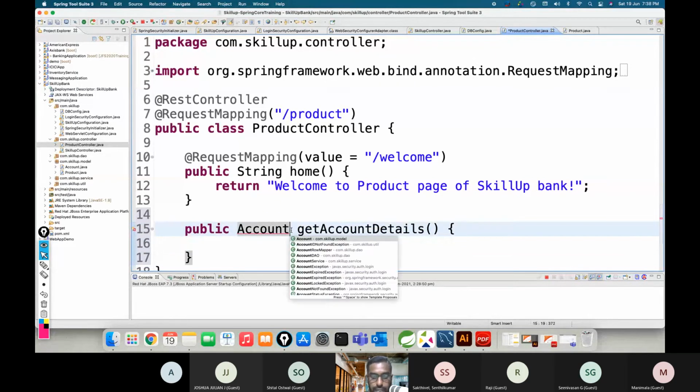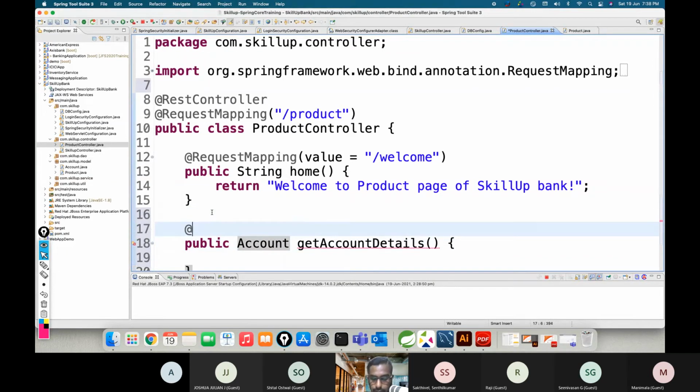So I'm just returning an account object here at get mapping.